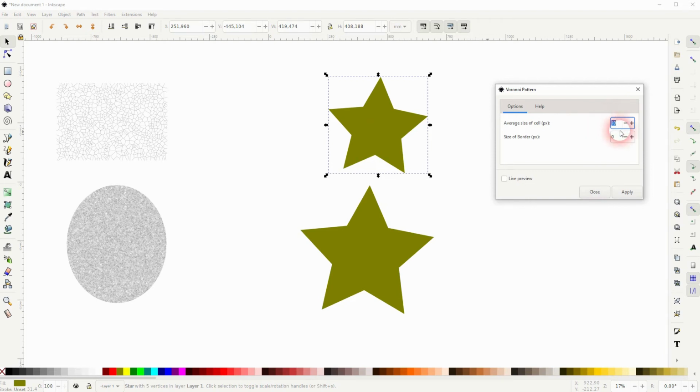There's a second option, which is the size of border. It's also pixels. And the effect is very minimal. Let me show you this here. From 0 to 50, the difference can't really be seen when you are at that zoom level. And the maximum here is also 200. And once again, you see almost nothing here.